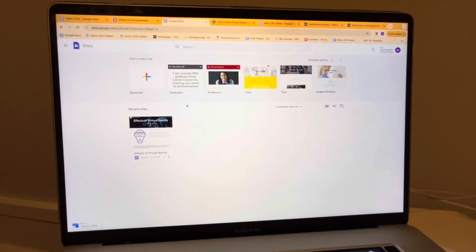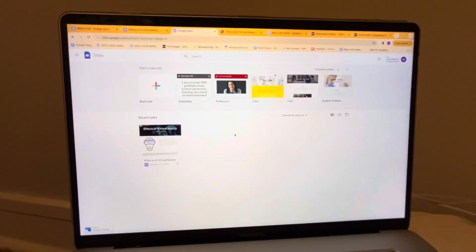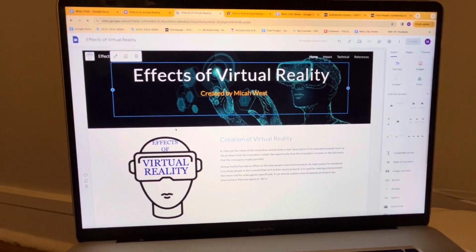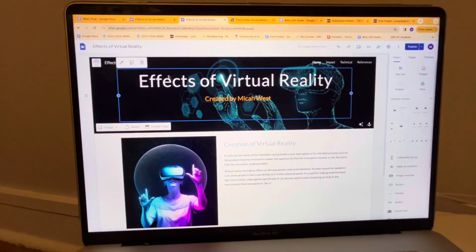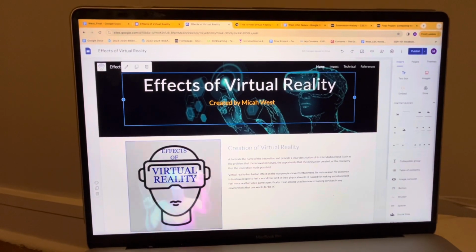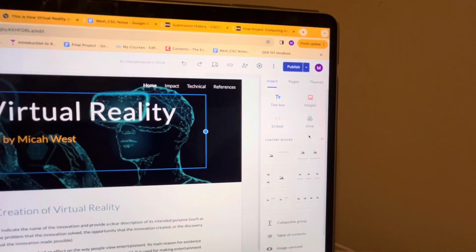You can edit a Google site by going to your Google Sites homepage, which will look like this, and selecting the website. And you'll see all these things here. You can edit the words here. You can edit images, as well as adding more text and other images as well.